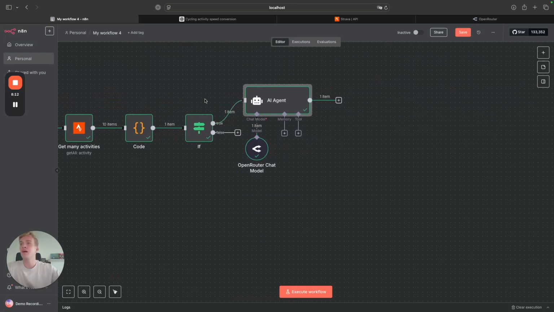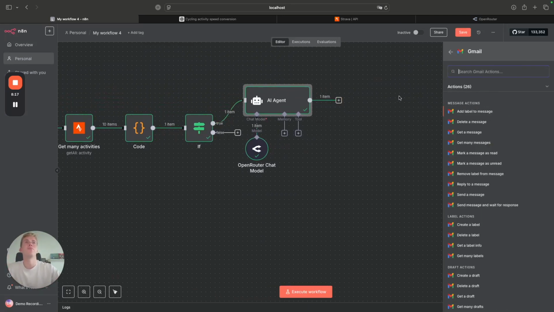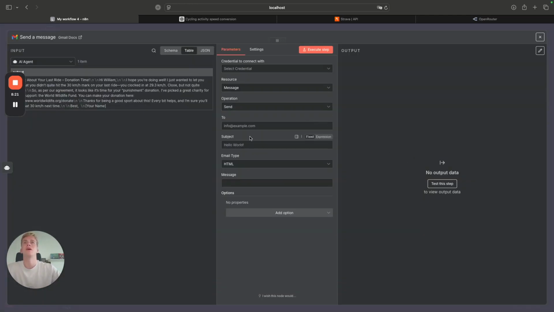So obviously, we want the agent to send this email as well. Let's set it up with Gmail. We want it to send a message, and it's going to be to, let's say, just my email. Also the email that you can send any inquiries to. And for the subject, we're going to have an AI agent pick something, and for the message too.